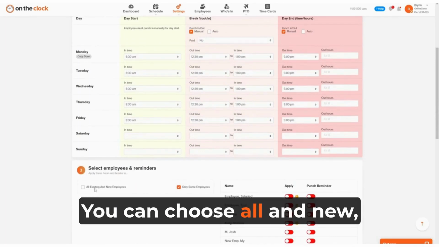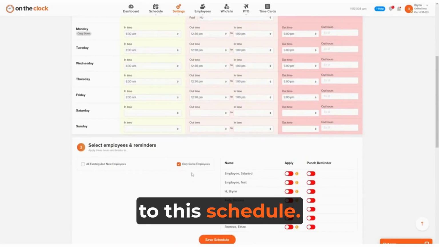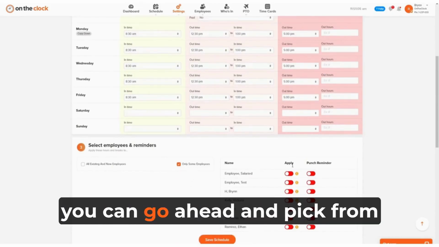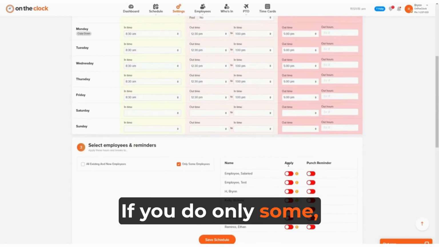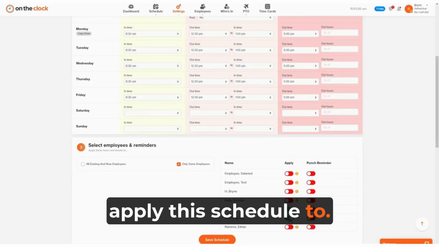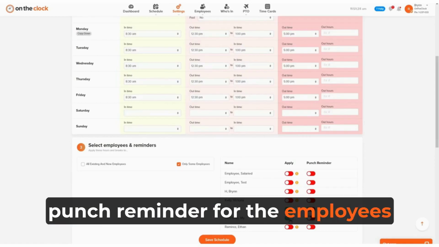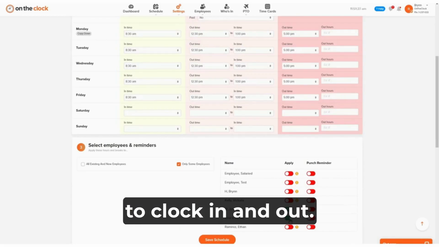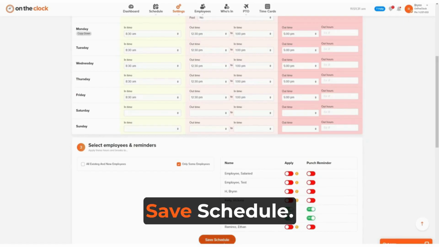You can choose all, new and existing, or you can also say you only want some employees applied to this schedule. If you say only some, you can go ahead and pick from your employee list here. If you do only some, go ahead and pick which employees you would like to apply this schedule to. You also have the option for a punch reminder for the employees to send them a reminder to clock in and out. Go ahead and press Save Schedule.